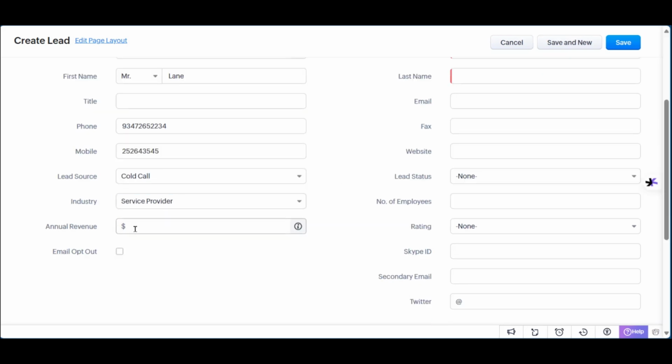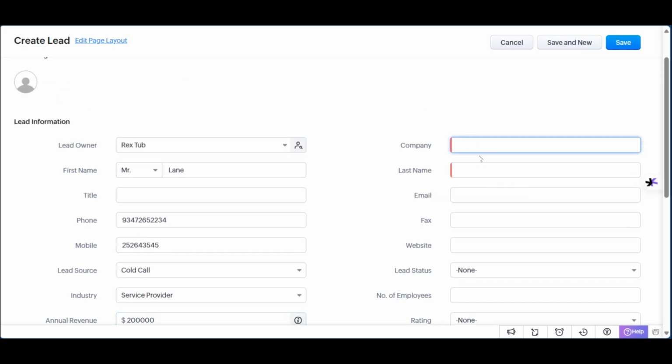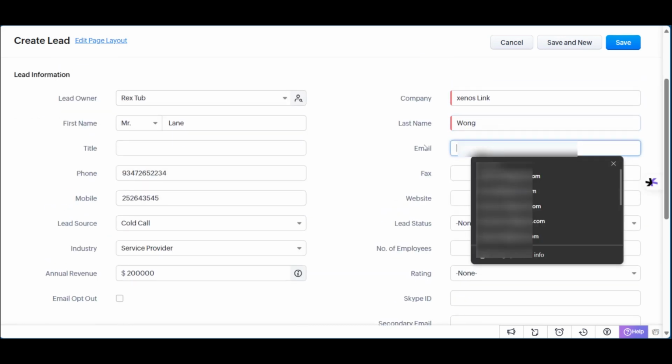And here you have the annual revenue. We're going to put in 200,000. And then we have the company. We have Zenus link. We're going to put in the last name of this person. So you can see first name here and the last name. So we have Mr. Lane Wong, and you're going to put in the email address, put in anyone there.